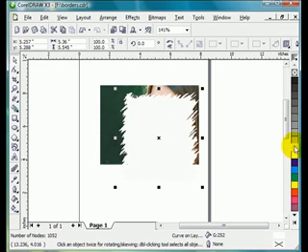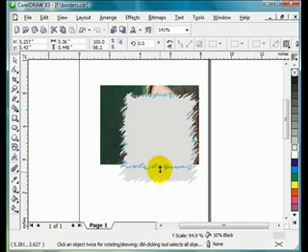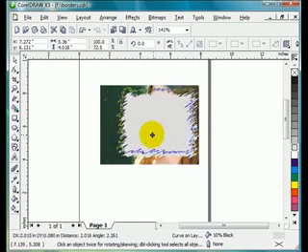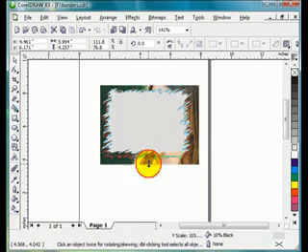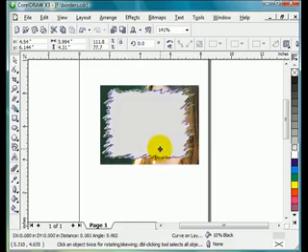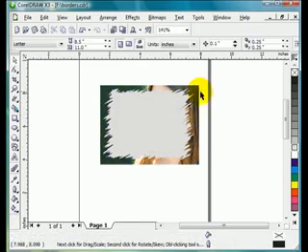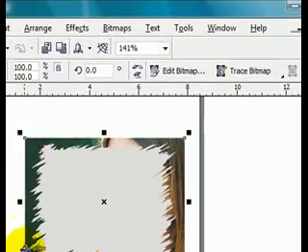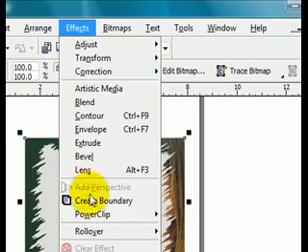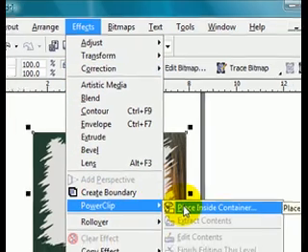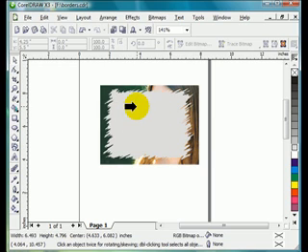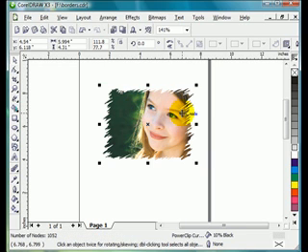Now, I'm going to color this temporarily. What I'm going to do now is so simple. I'm going to position it where my frame would go. Okay. Now, when I'm happy with that, I click on my image or my JPEG file, and I go to Effects, go to PowerClip, and then click Place Inside Container. Which container? This container here. Click, and there you go.